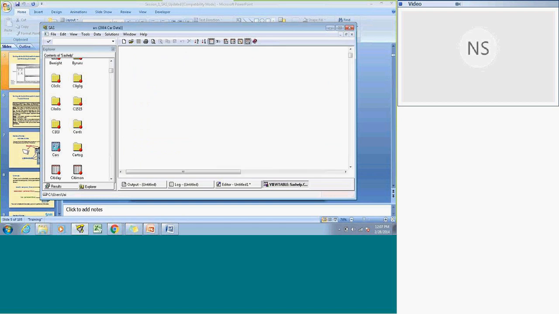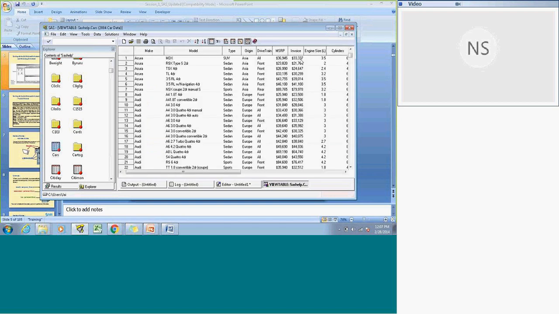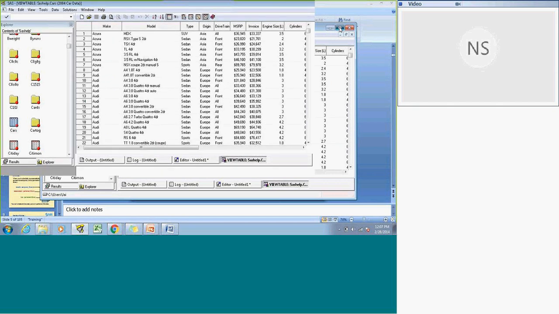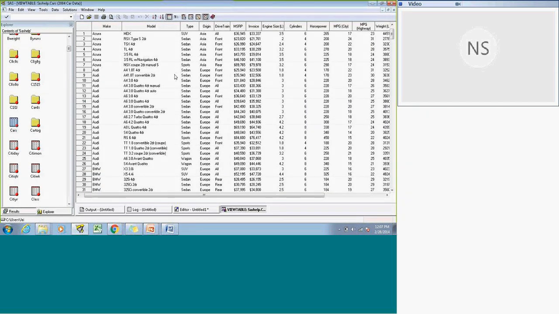Open this data set. This is what a data set looks like in SAS. This is a file about cars that we have in SAS for practice purposes. These are the variables: make, model, type, origin, drivetrain, MSRP, invoice, engine size, cylinders, horsepower, and many more. And these are the observations, or the data, that we have stored under these variables. Fair enough. I'll go and close it.